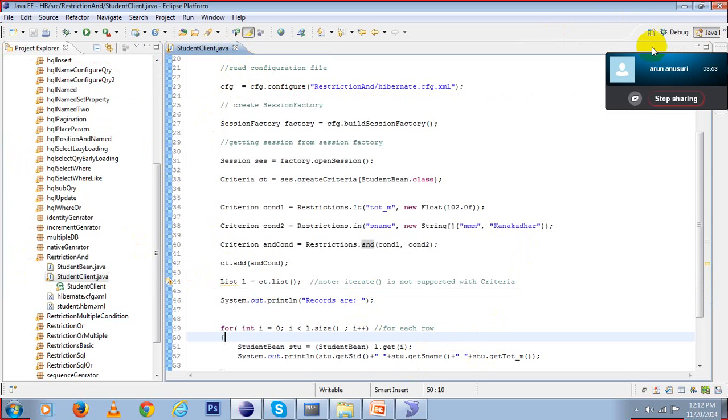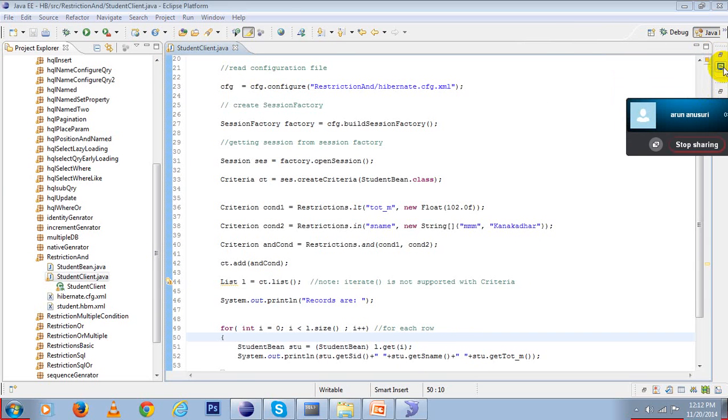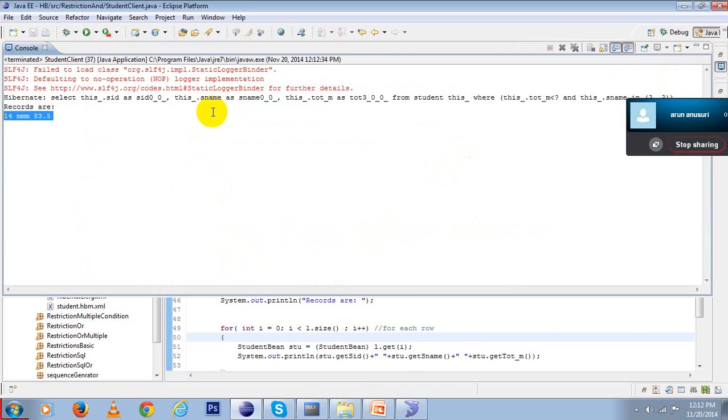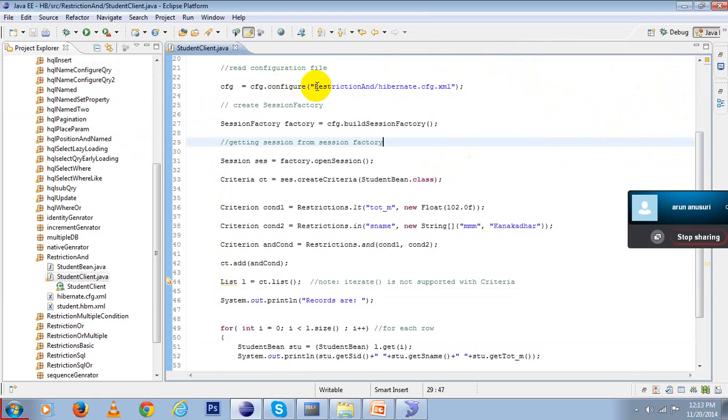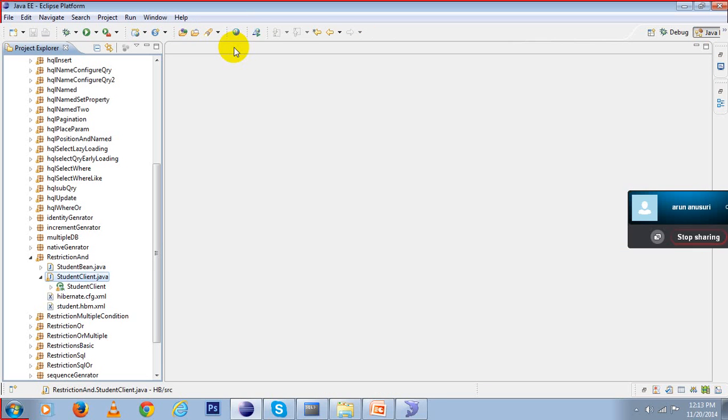One more thing I wanted you to observe: even the Criteria API, even HQL, all of them generate compiled queries. You can see here I have a question mark, then a question mark here, and question marks here. So even the Criteria API, even HQL, and even basic things like save, update, insert, all of them generate compiled queries.